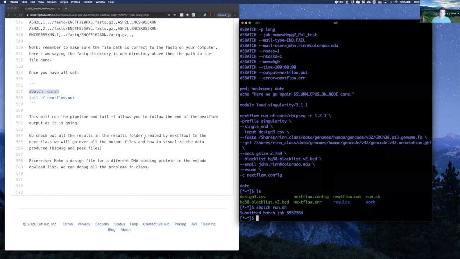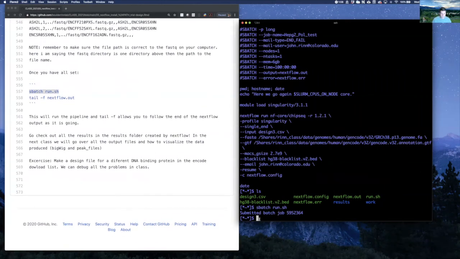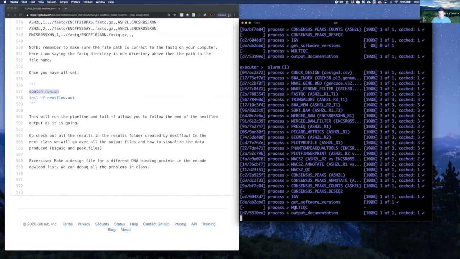But how do we check in on it? Well, let's look in. We can do tail -f. That means follow the Nextflow output. So that's going to say where Nextflow currently is. And so here we can see what it's doing. And the nice thing about the -f is it's going to update us. And we're going to go in the next lecture what all of these programs are, but you can see it's doing all of these things you would have had to do one thing at a time.